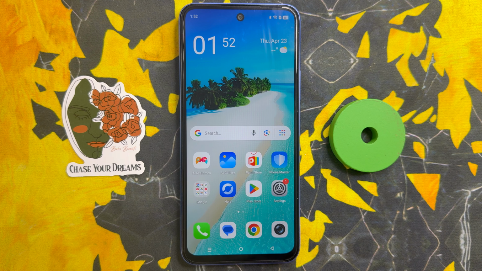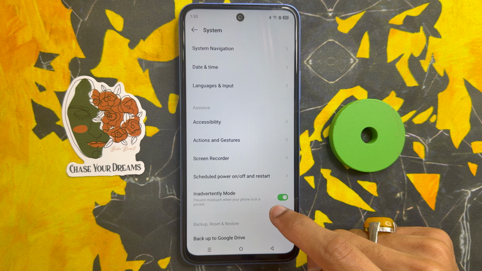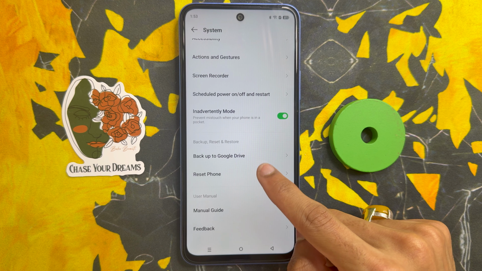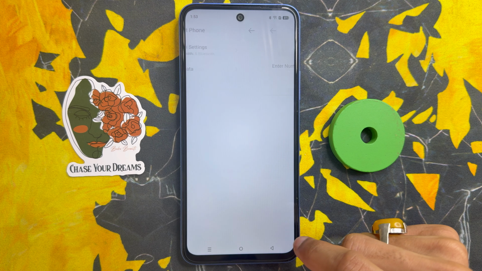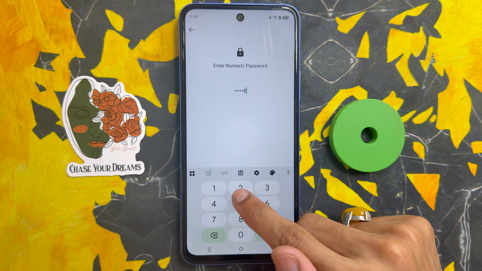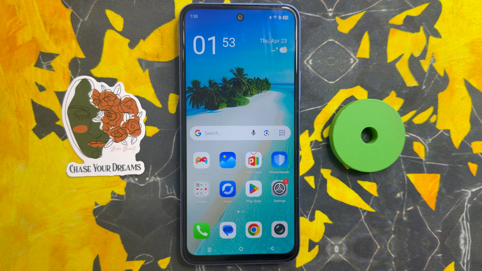But if it is not solved, click on the settings app, scroll down and click on system, then click on reset phone and reset all settings. Reset, enter your phone PIN, click on this icon. You will see your problem is solved.